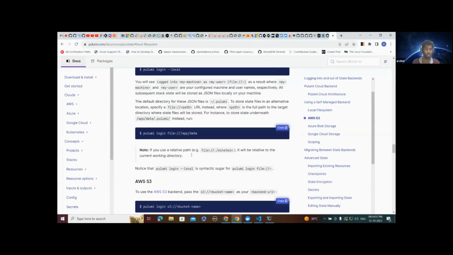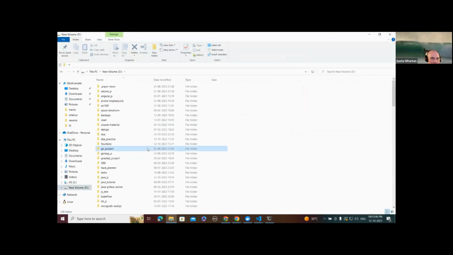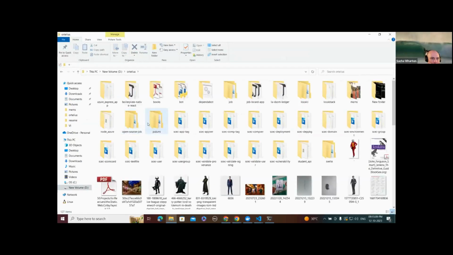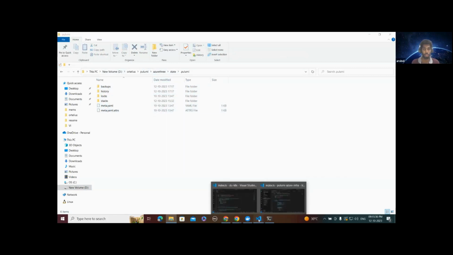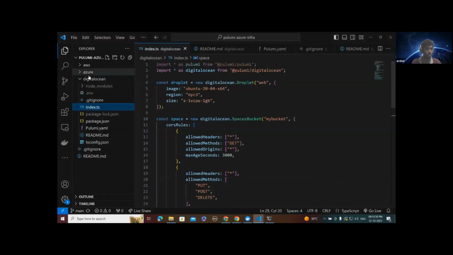Yes, I have created this, so I will show you how it looks in my local system. Let me show you. I have given the path to this repo in the Linux file system, and it is creating a .pulumi file, and inside .pulumi it is creating those files. If you want to see, I will open it in VS Code and show you all.